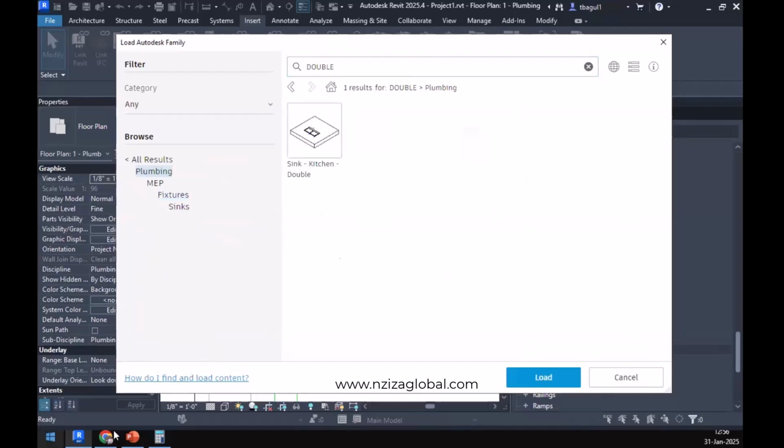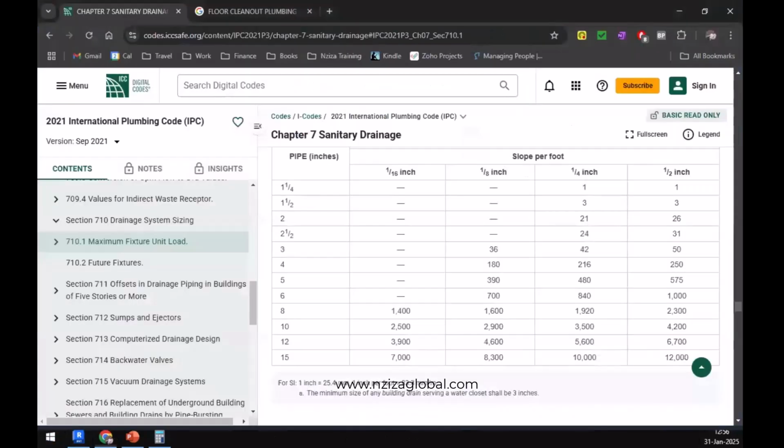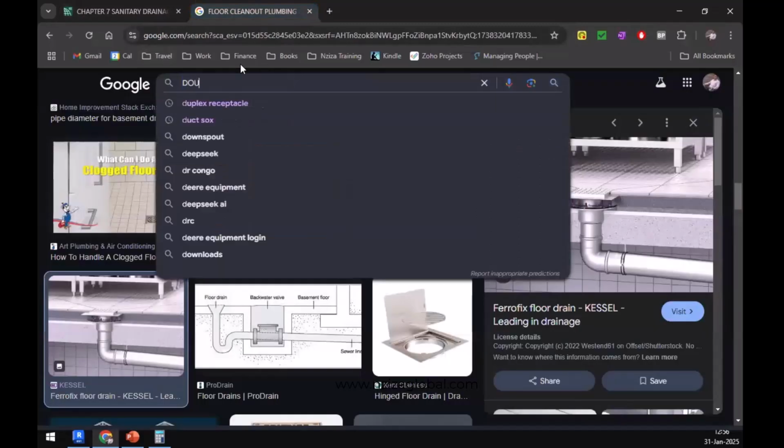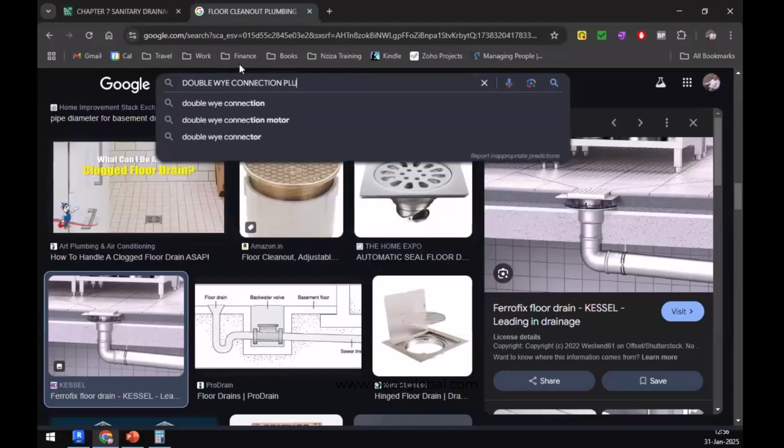Okay, so I'll give you an idea what that looks like, and there is a family for it as well. It is called the double Y connection.